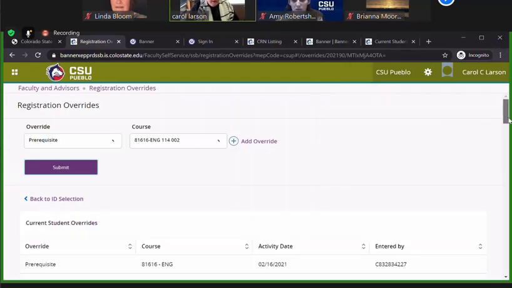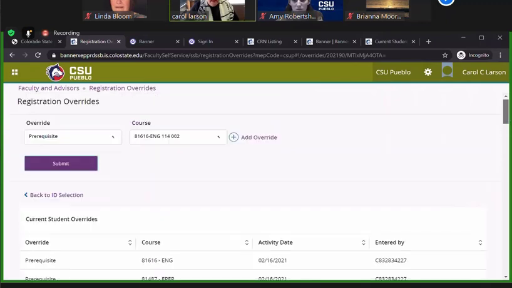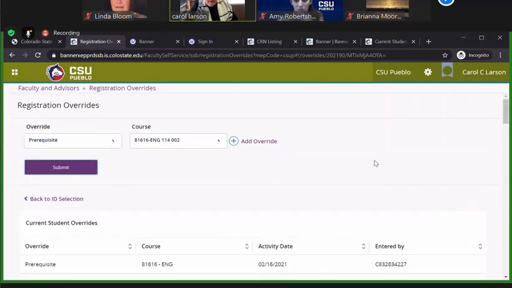So this student would be able to register for my English class that was blocking them previously because there was a prerequisite. The word prerequisite sometimes refers to test scores, not necessarily another course. It could be that their test scores weren't high enough.